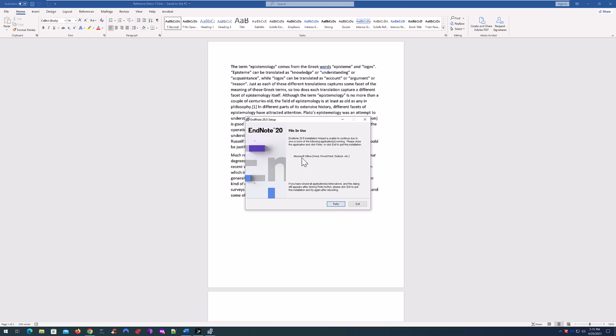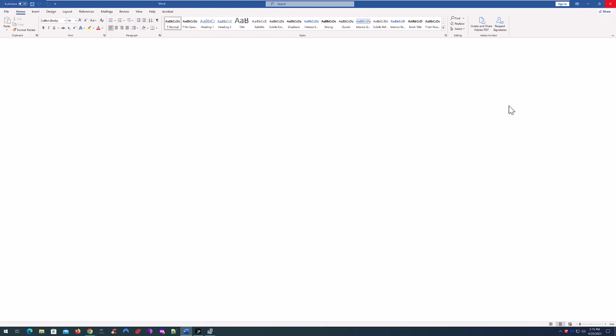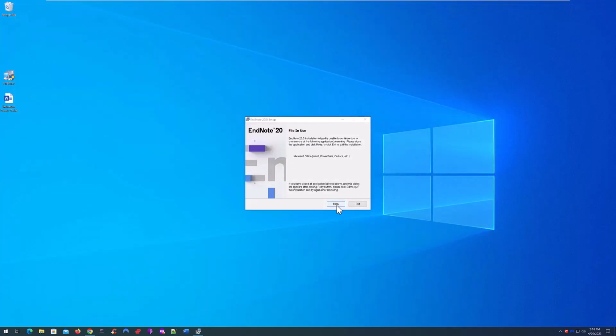Okay, so I met with an issue. I've got an issue here and it actually tells me how to resolve it. It's because I've currently got Microsoft Word opened. They can't complete the installation, so let's just close Word and click retry. Unless you have Word open during your installation, it's unlikely you should face this issue.